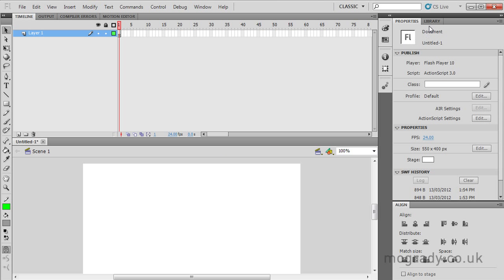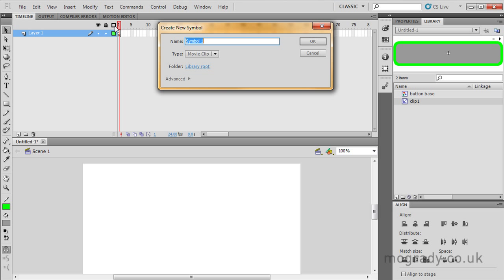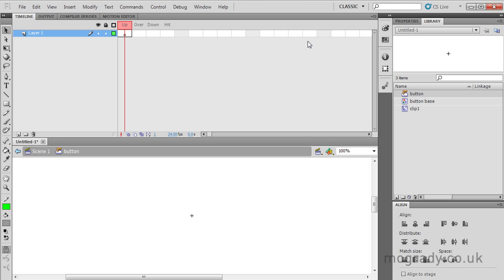And now make our button. What we want to do is make a button, the one that's missing here, the second most complex one. I'm going to make it from the button base. We'll just call it button. I'll make sure the type is button. And we'll see we've got our up, over, down and hit state. So grab button base, bring it in over here.